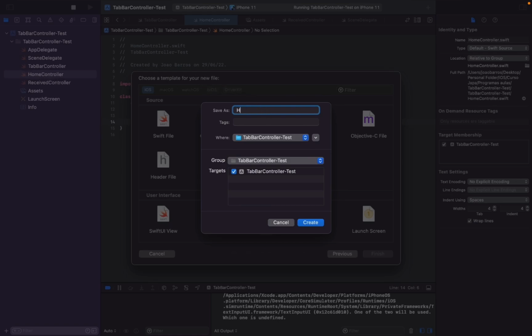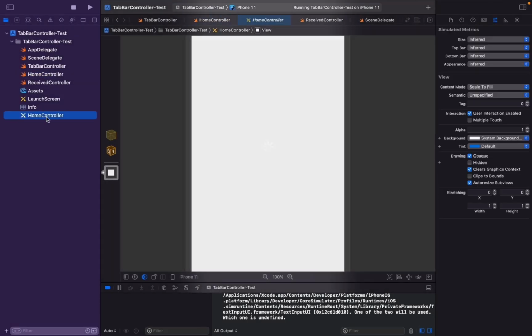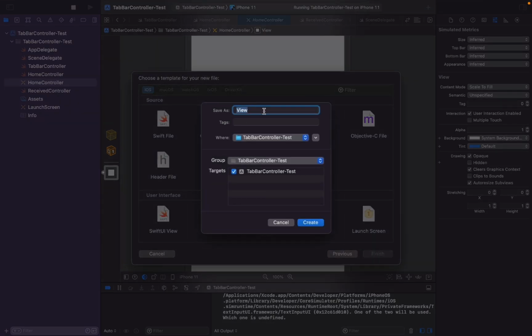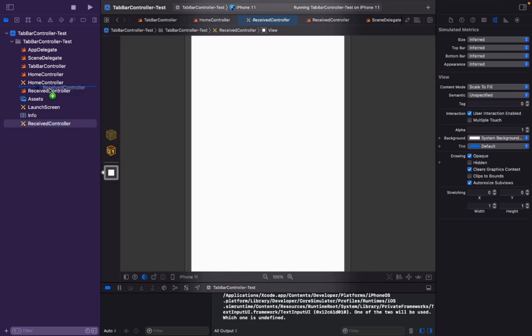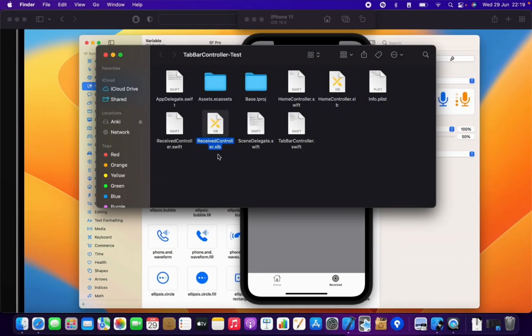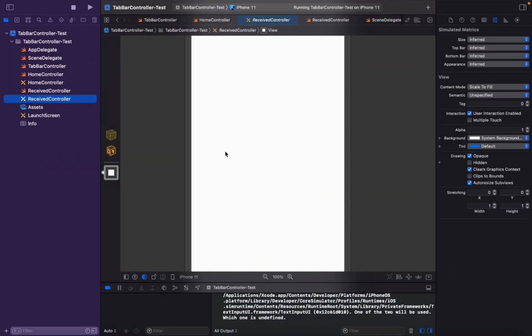So let's put here Home controller and create. All right, and I'll create another one, View next, and the name will be Receive controller. There is no problem with the same name of these files because these extensions are different. If you show here in Finder, you can see these new files are with the extension .xib. So let's come back to Xcode.